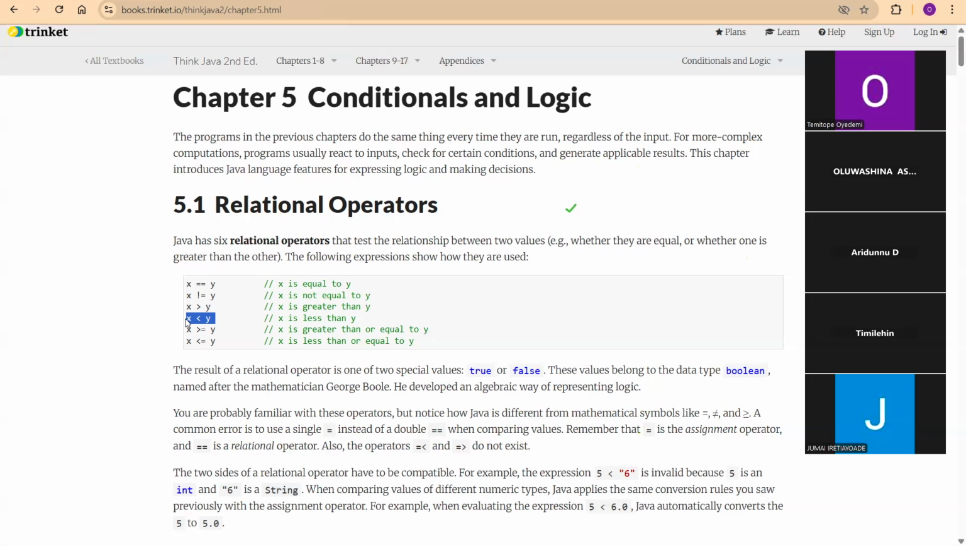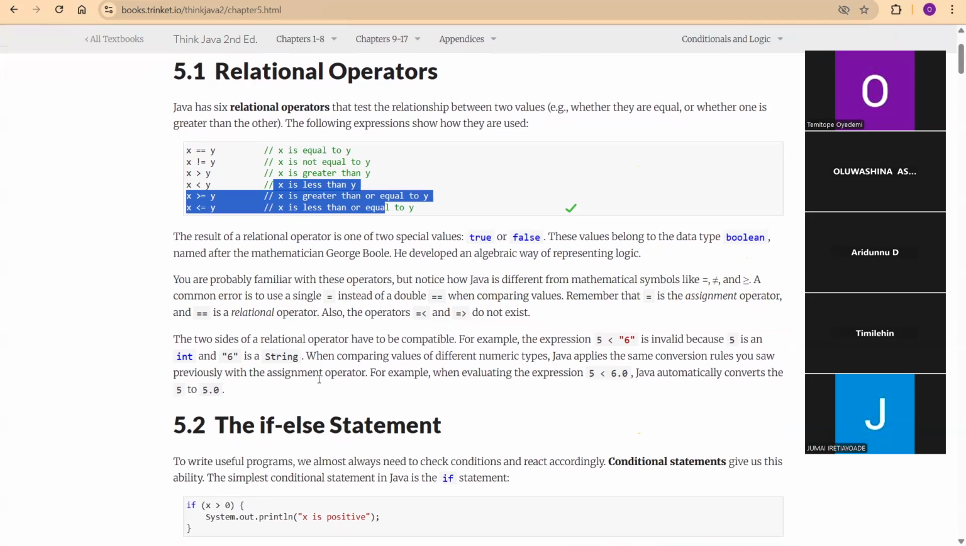Okay, so we have x less than y, which as you can see it here, x greater than or equal to y, x less than or equal to y.